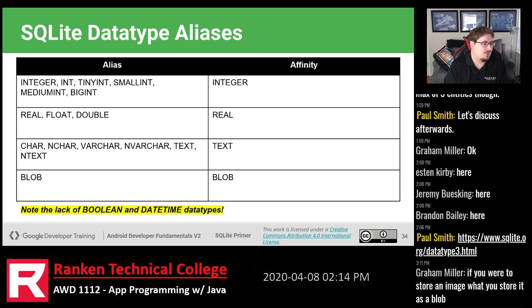So I might say varchar 20. Normally in SQL, that would mean that I can't have more than 20 characters in that varchar column. Well, it's actually stored as a text column, which is arbitrarily sized. So if you say varchar 20, it's not going to prevent you from having more than 20 characters. So if you're defining the schema, you really just want to define it with integer, real, text, and then blob. And blob would be the one you use for images and encrypted passwords and things like that.